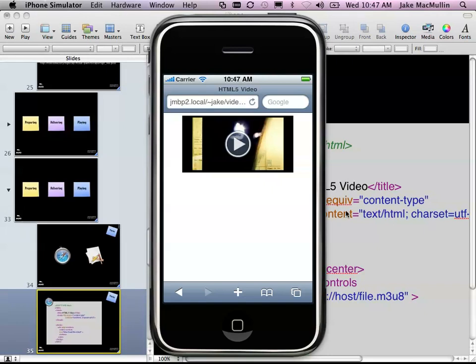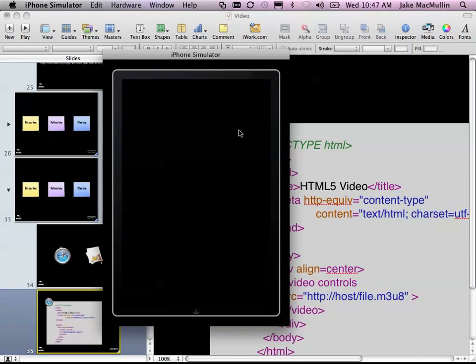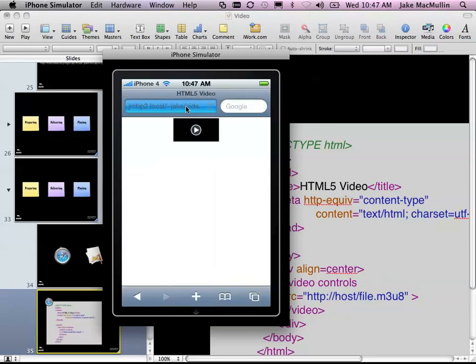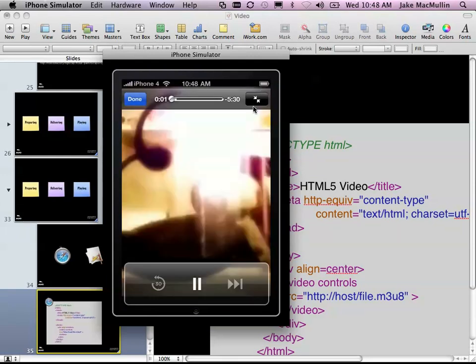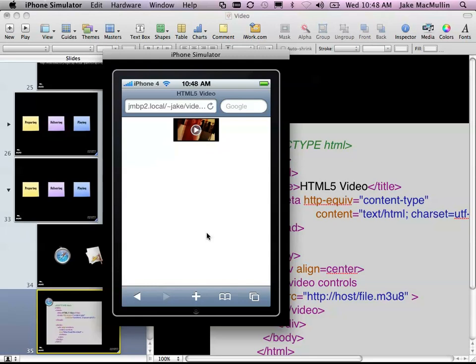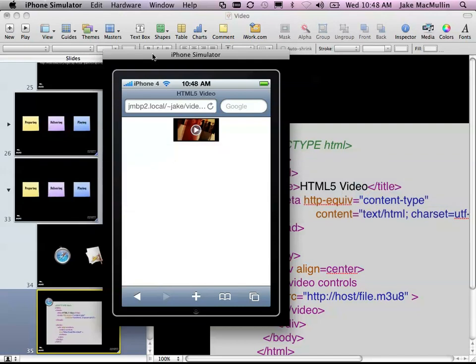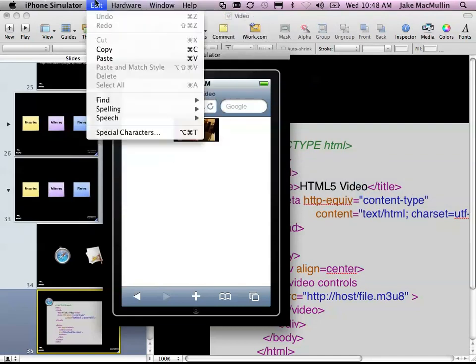Can't you just choose hardware from the hardware menu, you just choose device, iPad? Or iPhone 4 even. No. So it's certainly possible. I don't know. Maybe you just need some different markup. Let's go iPad.